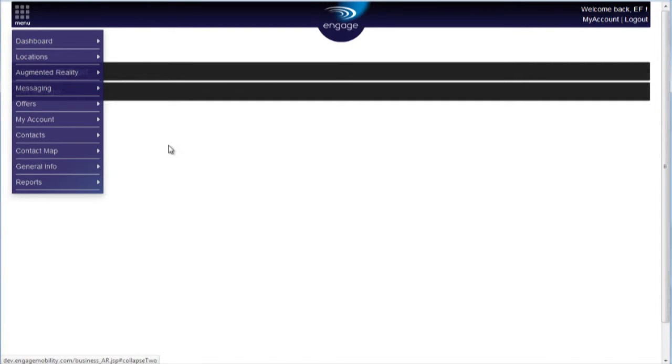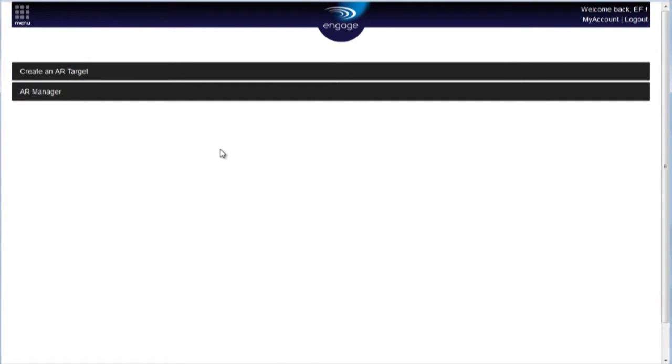Okay, so let's talk about augmented reality. This section is really special because this is where you are able to take images or logos and videos and essentially associate the images to the videos so that an app user, when they come across that image, is able to scan it in the app and then play back your video message as they scan your image.